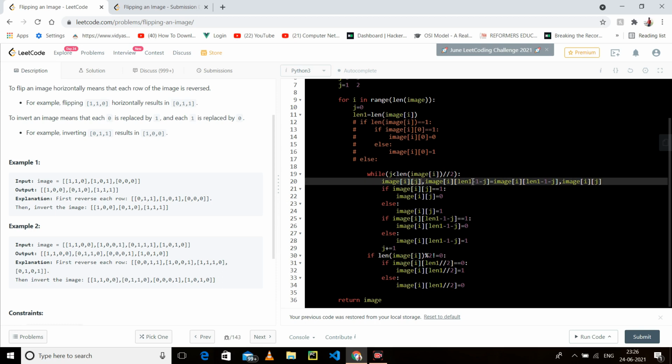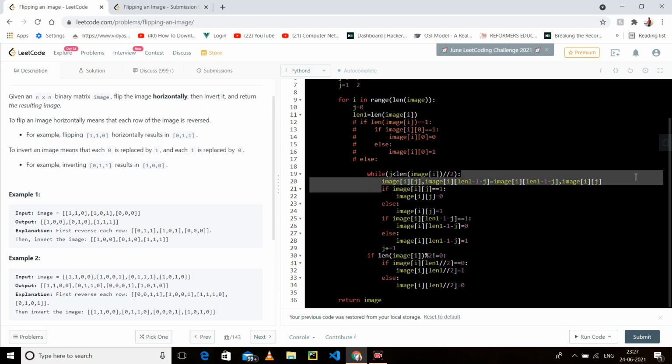Whatever I have at I comma j, I have to replace with image of I, and what is j? J becomes the last one, as I have already told you. So if our length is 4, then 4 minus 1 is 3. Initially whatever you have at 0 comma 0 will now get replaced by 0 comma 3. Whatever you have at 0 comma 3 will get replaced by 0 comma 0. So this is the process of reversing. I have reversed here.